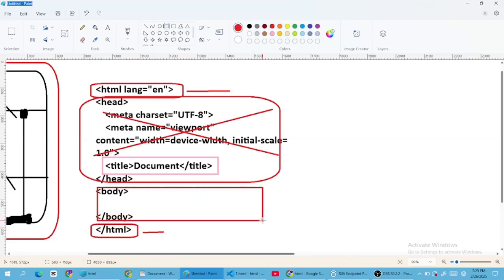Then we get the main body. What is body? Let me explain. Basically, body is the main structure where we are going to write our code. Here we will write our code like this. So that's the full structure of it. As you can see, it is not hard, it is not easy. It's medium.